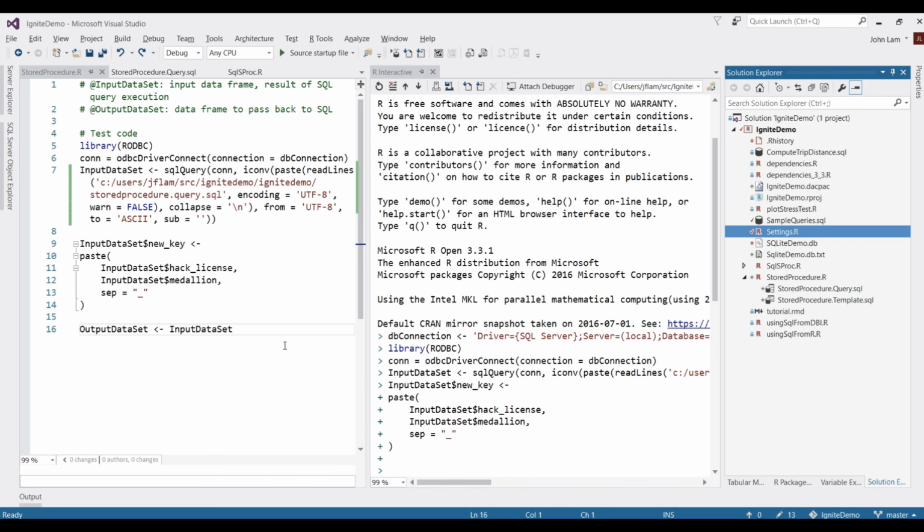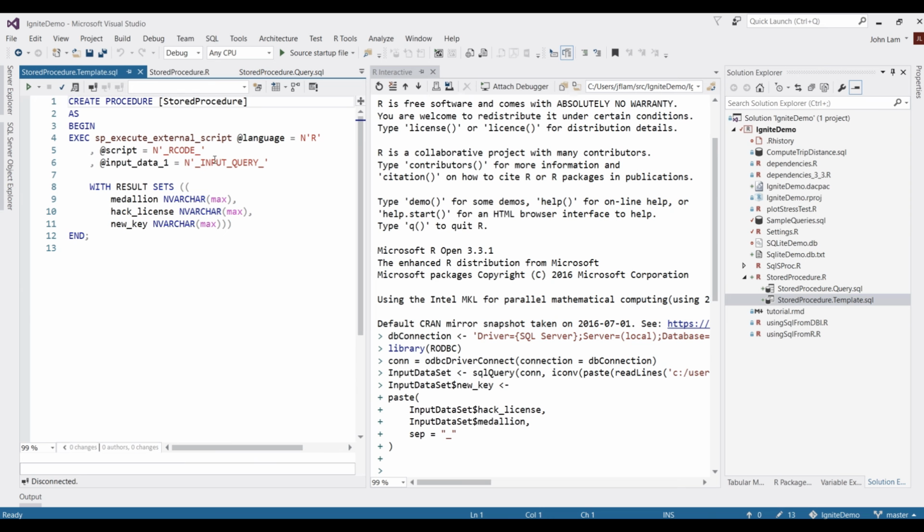So what we will do now is let's go back and look at our template. And to remind you, the template combines the R code with the SQL code that we wrote in the second file, combines them together, and then describes the shape of the result set where I'm going to return medallion, hack license, and new key. Remember, new key was the column that I generated in the result data frame that contains the concatenated columns.